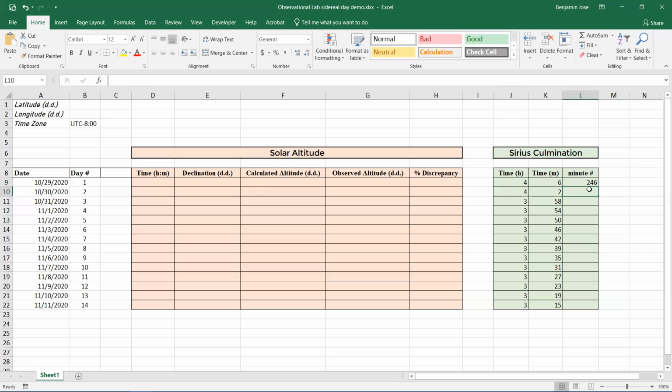And to repeat that calculation, you've seen this before, I can hover over the lower right corner and double click or just click and drag. And all of these times will be converted into minute numbers. And you see that the star is definitely culminating earlier and earlier each night.